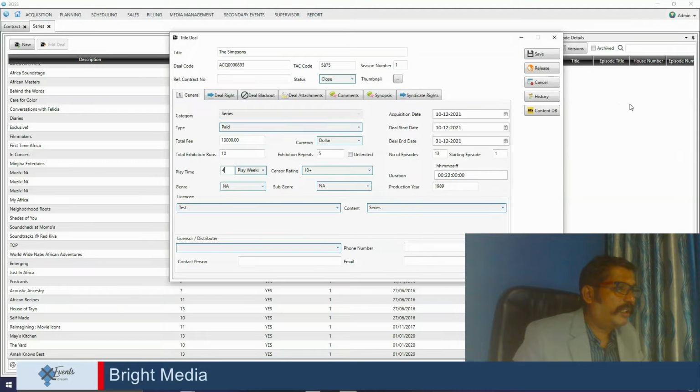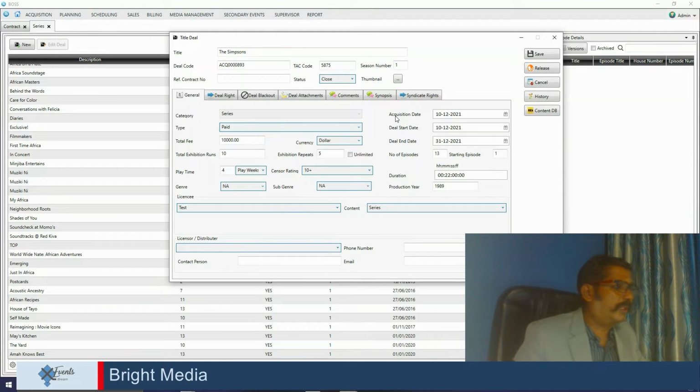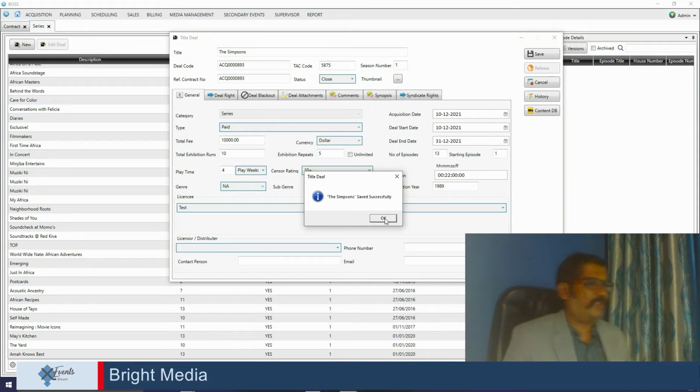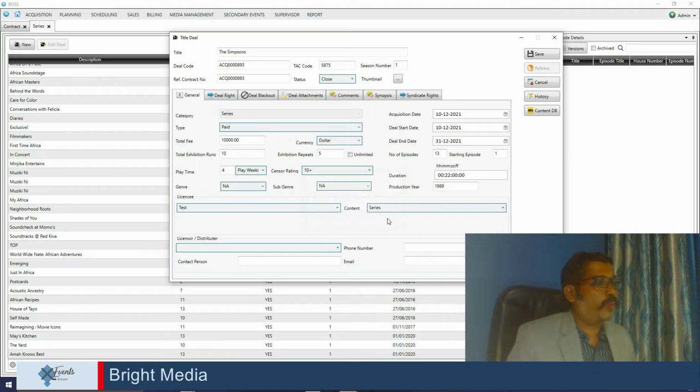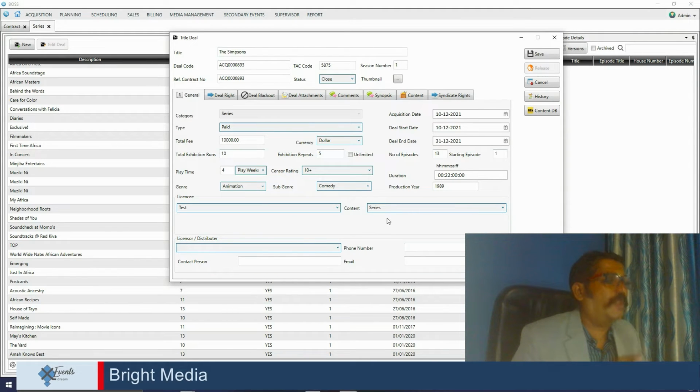Again, over here, the reference contract number. Okay, I just copy this. It's good to see that you cannot do anything wrong. The system keeps guiding you. Finally, The Simpsons has saved successfully. Here it is, The Simpsons released successfully. So once this is released, it is there in your database that everybody can view it. So I've got my deal right.